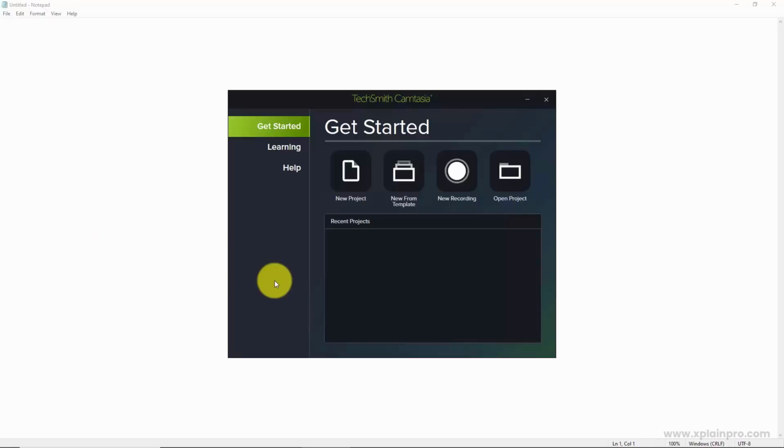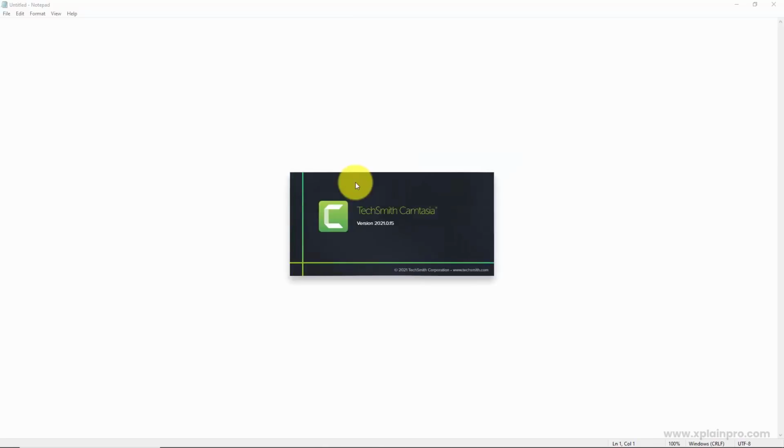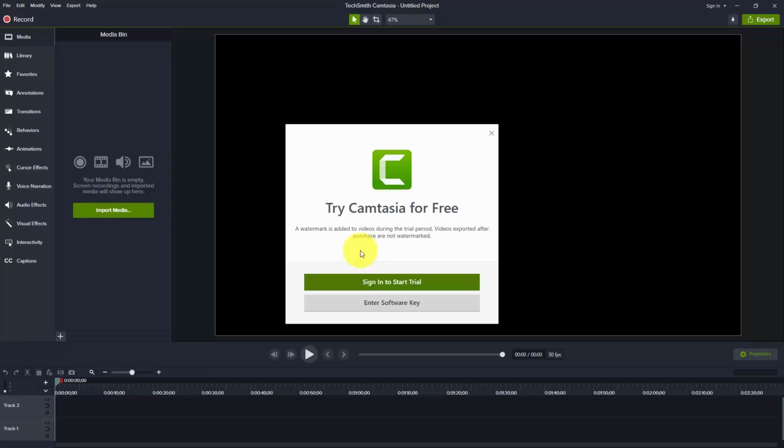Welcome back. Now once the dialog is open, you can then click the New Project button, and this will open up the entire dialog. But once you open Camtasia for the first time, you'll need to sign in to either start the trial, or you'll need to enter the software key of the software of your purchase.